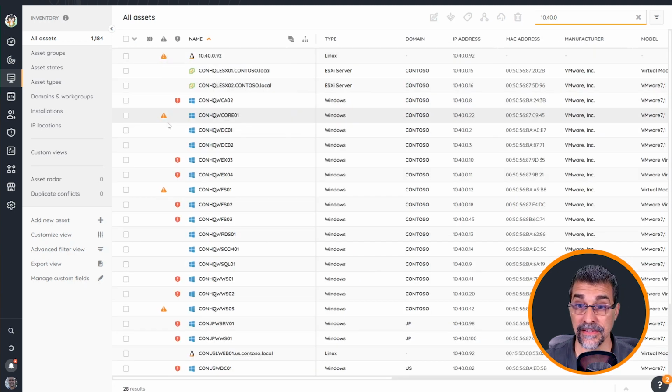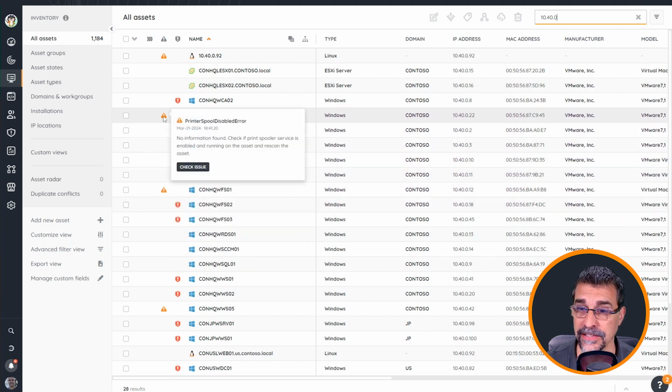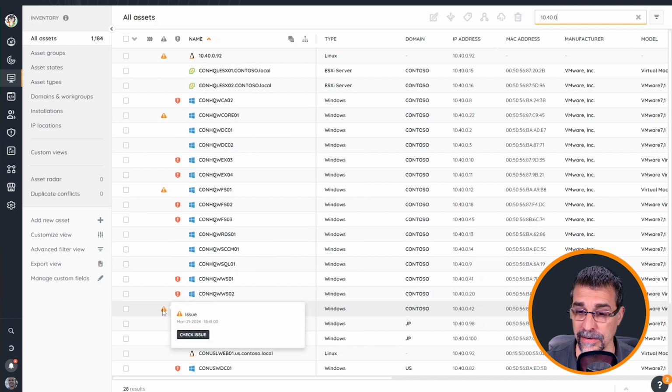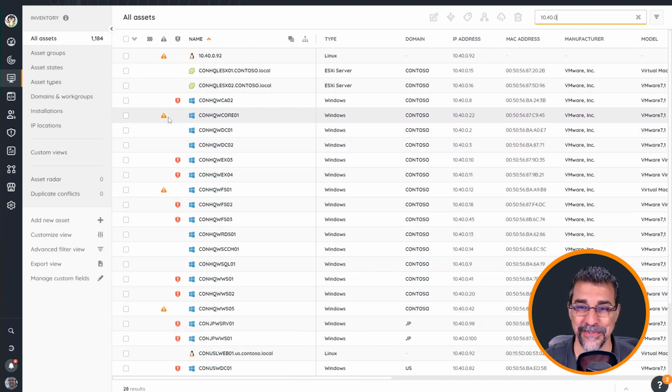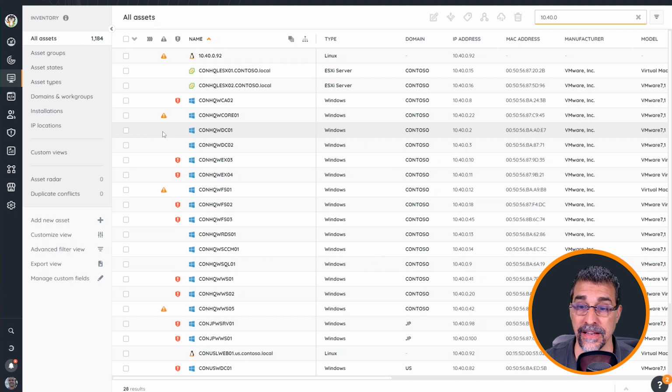You can see a lot of these little boxes going away that were telling me there were scan errors. I still have some access denied and other issues going on in my lab, which is sometimes intentional for demonstration purposes. But let's go into this server that we were looking at. As you can see, it must have had a successful scan, because the permissions error that we had here, the scan error, has gone away.